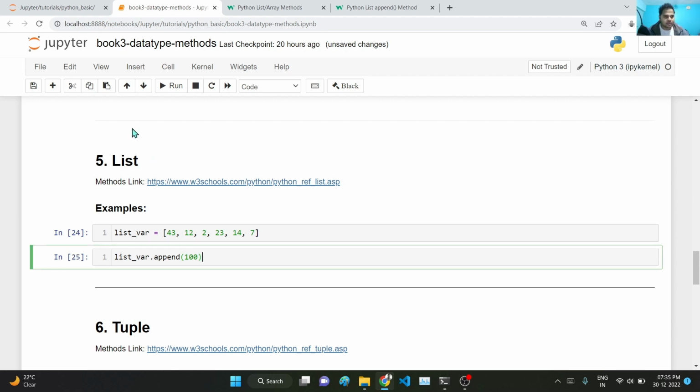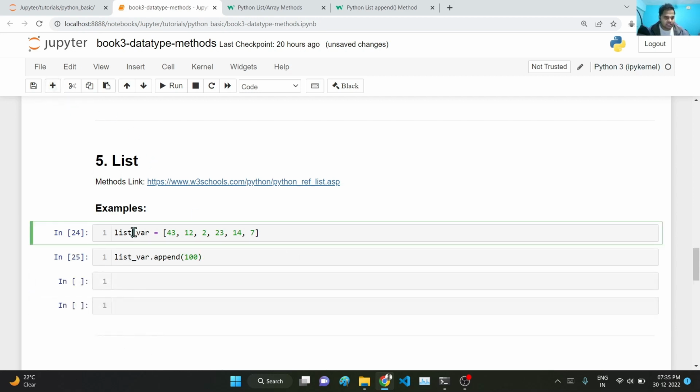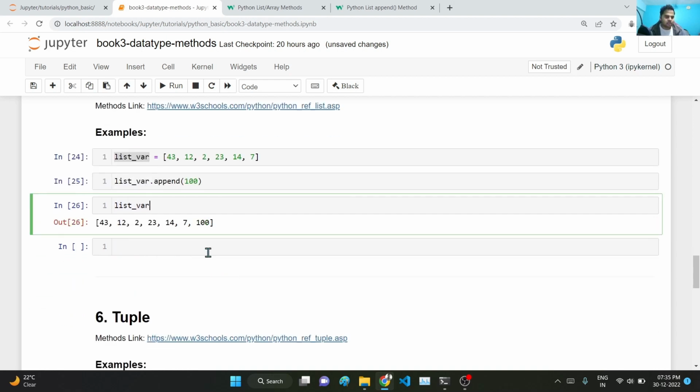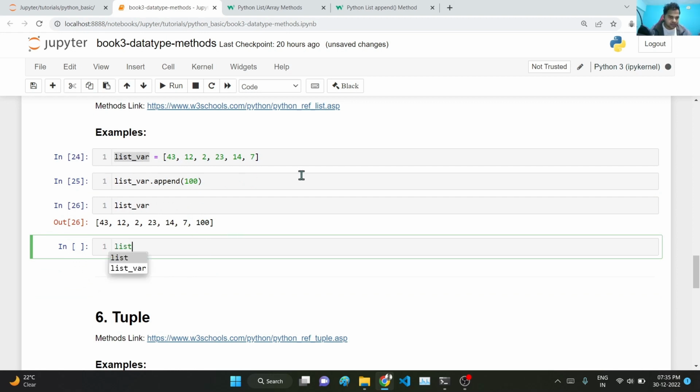I will execute it, and if I look at this list var again, you see 100 is appended at the end of it. And as I was referring to, it only takes one item. If I say 101 and 102, it will not take this because append takes only one element.